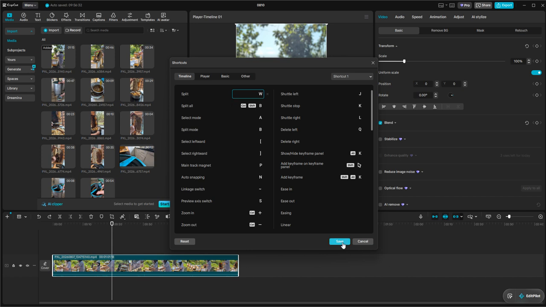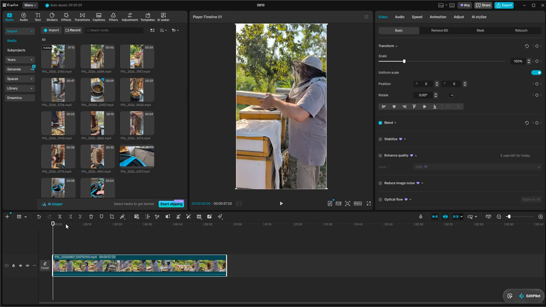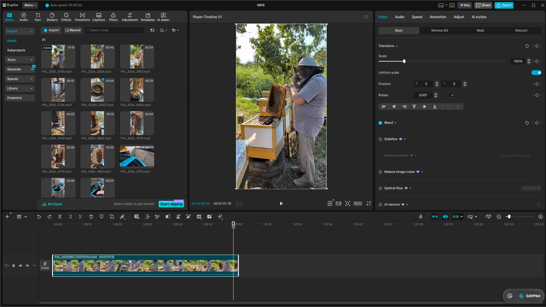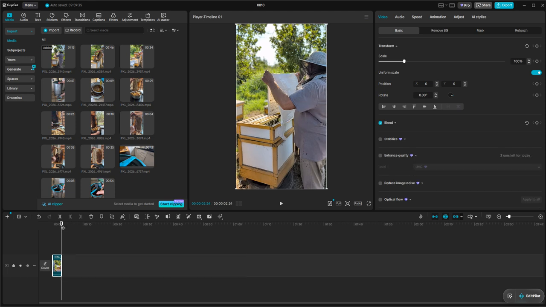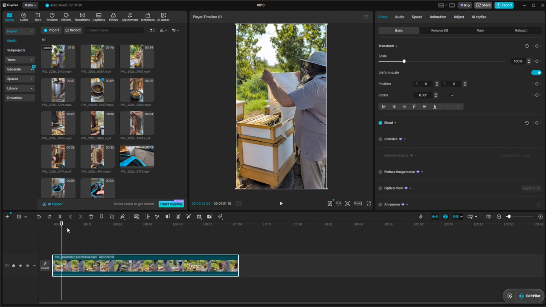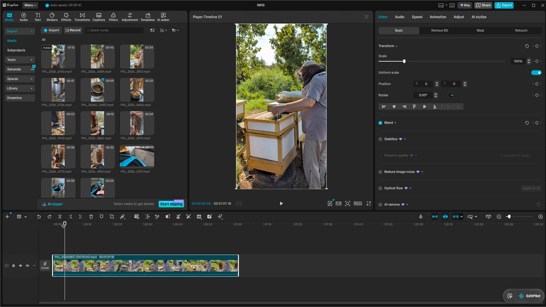So let's apply and check the keyboard combinations that we just set. There we go. So when I click Q, it cuts the left side of the clip. When I click on the E, it cuts the right side of the clip, and when I click on the W, it cuts the clip in half. So that's how you do it.